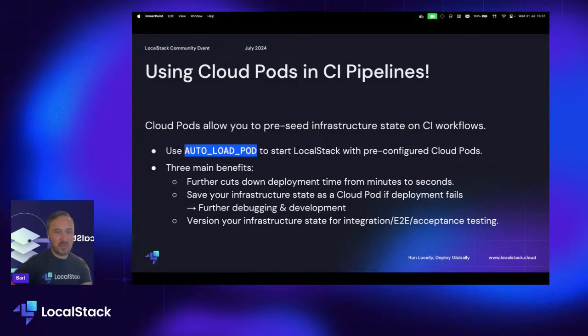It can also be integrated in such a way that if your tests fail, we can save the state of the Cloud Pod at the end of the deployment and share that with your team as well, from your pipeline or from your local development. And that way you can also version your infrastructure state for integration, end-to-end or acceptance tests. So you know which state of infrastructure you're testing, which LocalStack version you're testing, and which services you were testing.